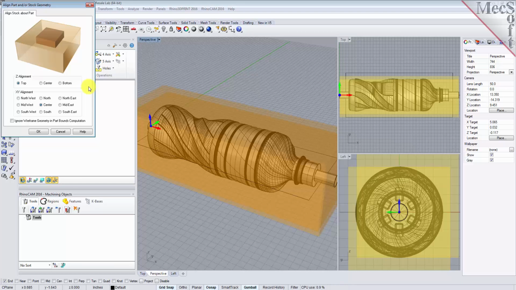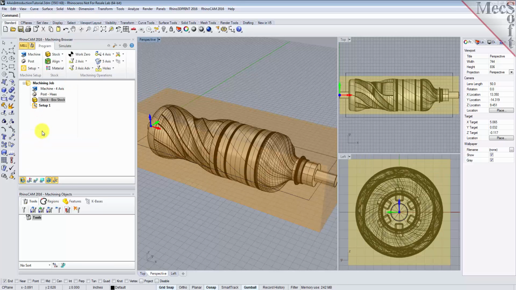We will be removing material from all sides, so for Z alignment, we'll select center, and for XY alignment, we'll also select center and then pick OK. The stock is now centered about the part. We can see that the height of the stock leaves extra room to cut the part from all sides.